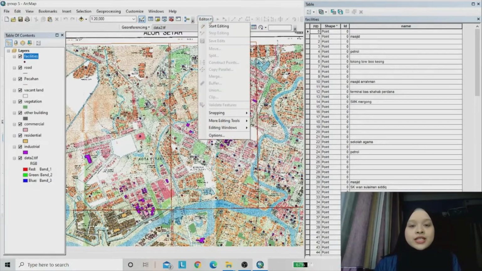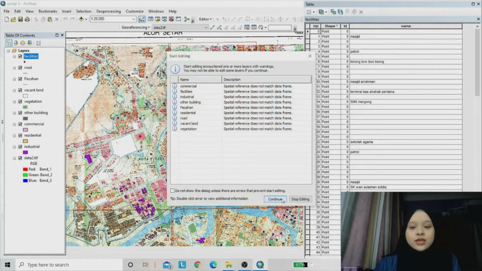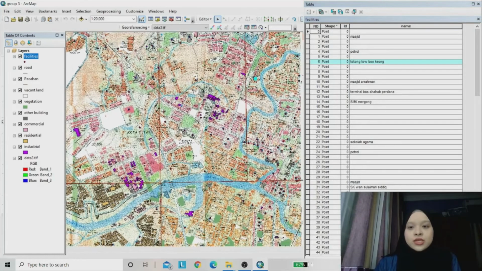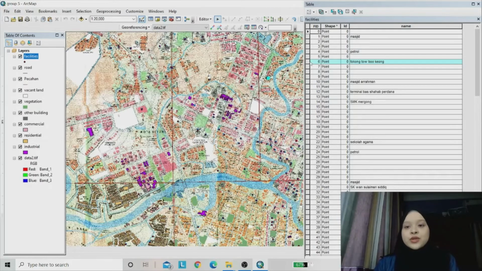To start the attribute, click Editor and Start Editing. Okay, just click Continue, and then you may click here. For example, I click on number 6, and it will pop up like this. It will show the color blue, pop up blue, when you click on this.